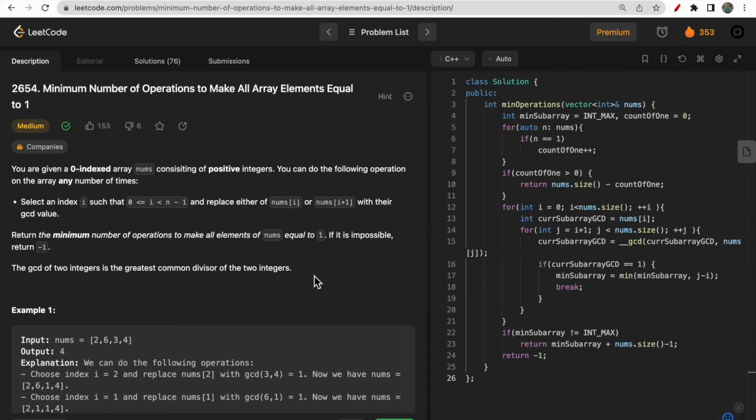Hello guys, welcome to Deep Codes, and in this video we will discuss LeetCode question 2654 that says minimum number of operations to make an array element equal to 1. So guys, this question is a part of LeetCode weekly contest 342 and this is the last question of the contest.